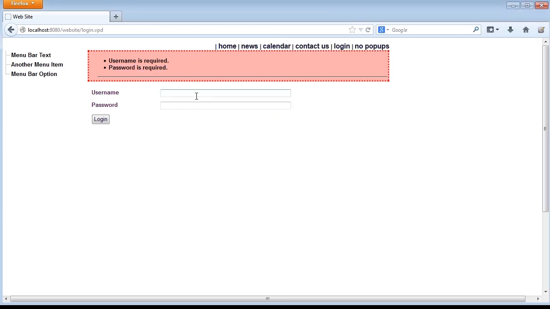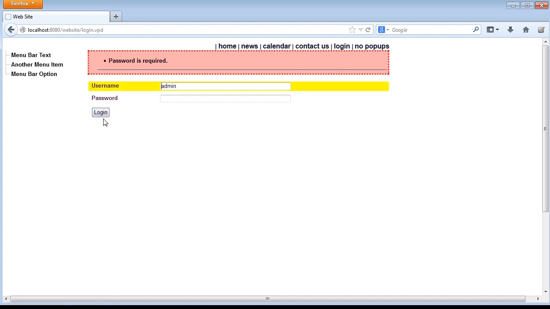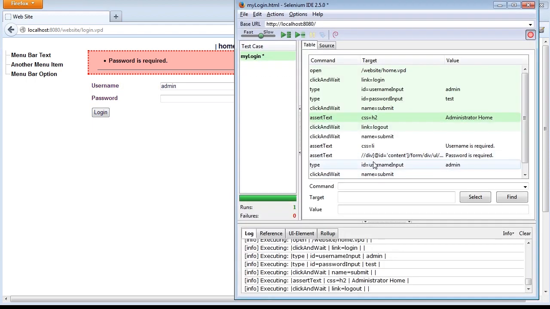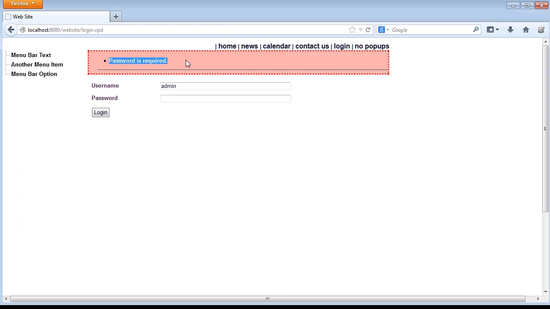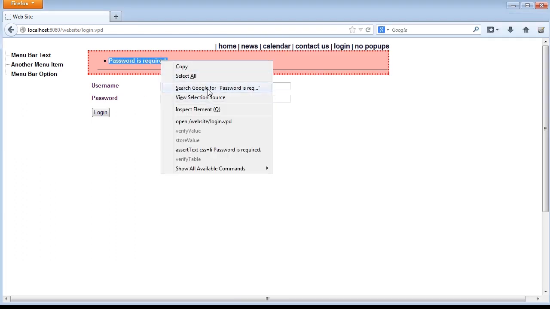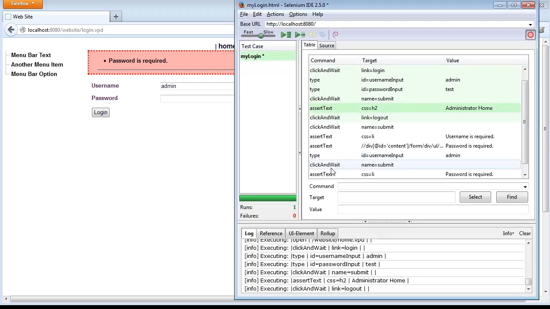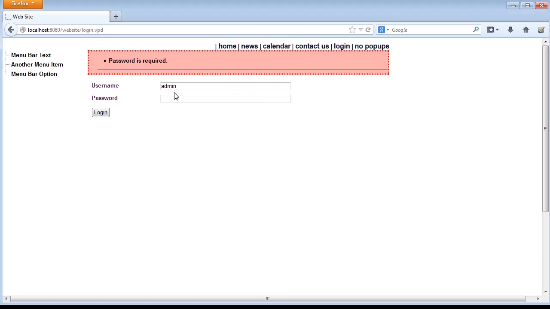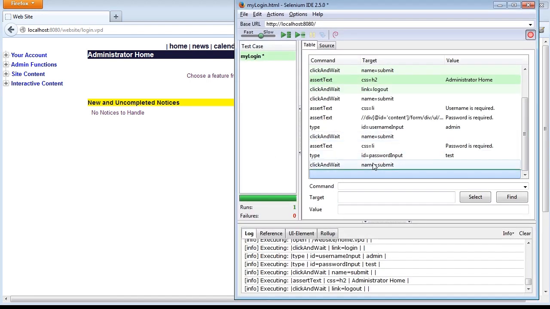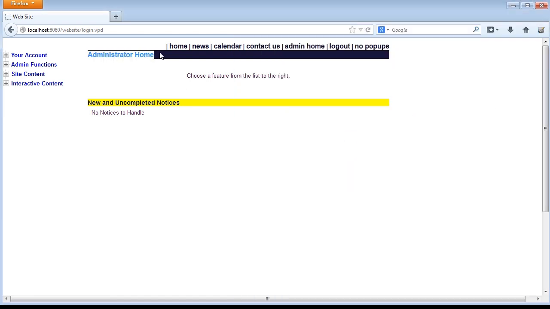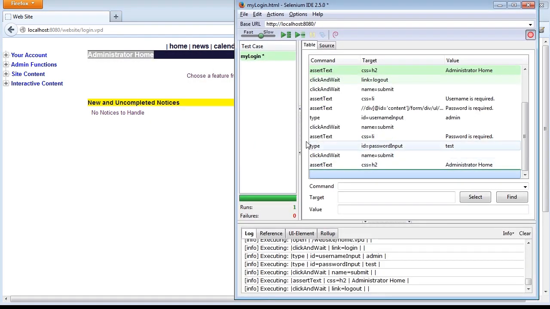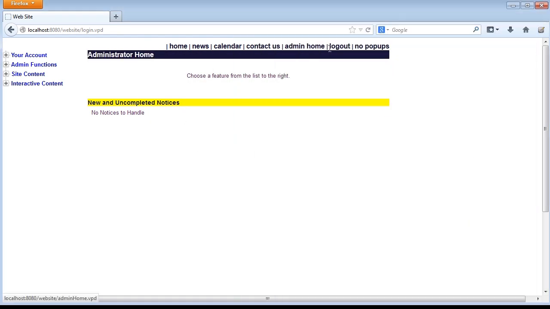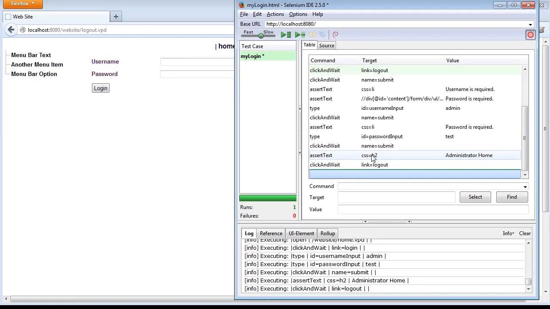And I can add on to this test all I want to. I could test them individually. So if I do like this, I can type that in here. You can see I've added the text, and then I can validate that it still says password is required. And then I can go through and test the login properly, and then validate one more time that this is here. So we see again, this is here right there, and then I want to log out again just to make sure I end up back in the same spot.